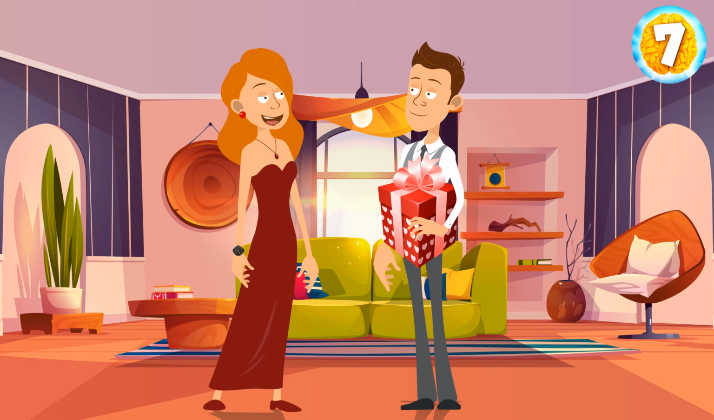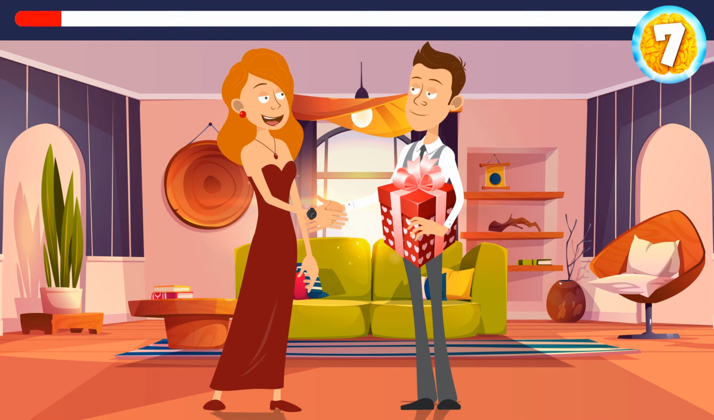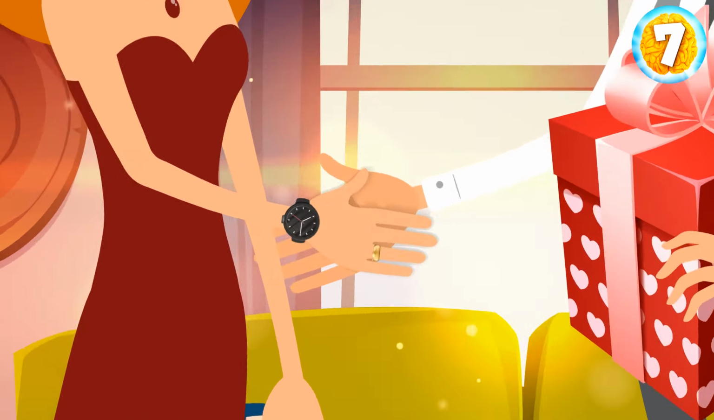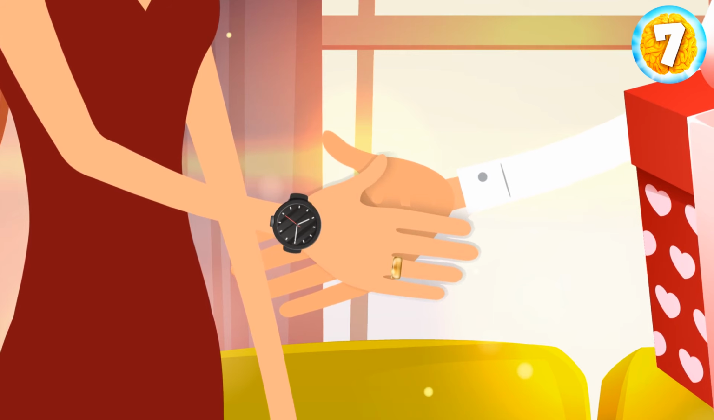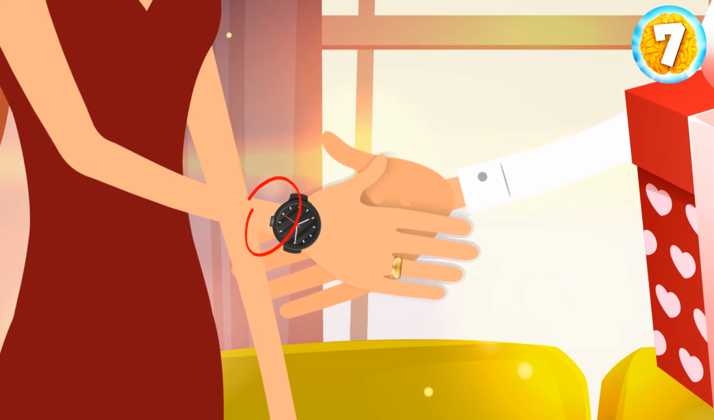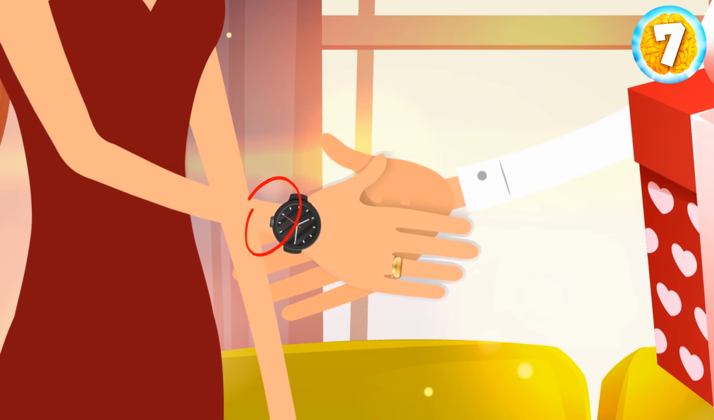Eric gives Shelley her birthday gift and shakes her hand. Can you spot any mistakes in this picture? People tend to spot a wedding ring on the wrong finger, but it can be just a casual ring. But take a closer look at her watch. The majority of wristwatches have a crown on the right side, so here's the mistake.